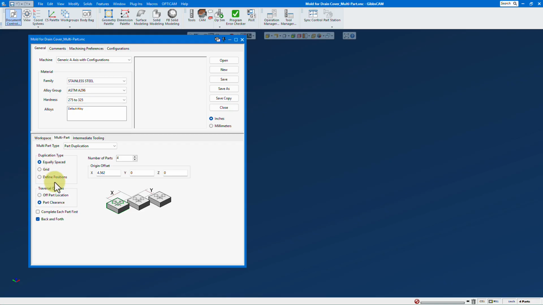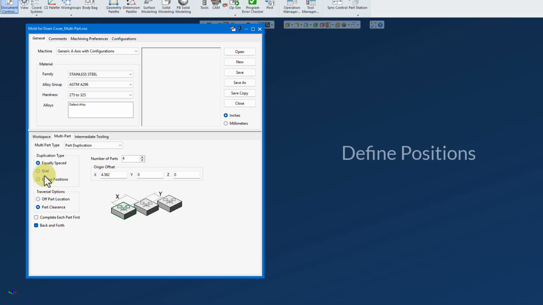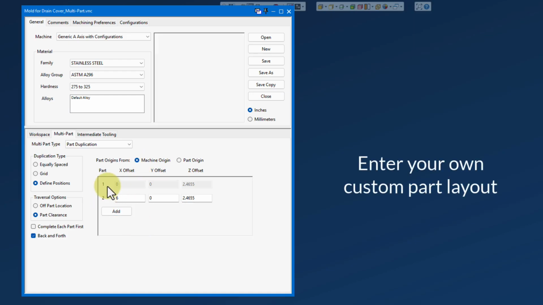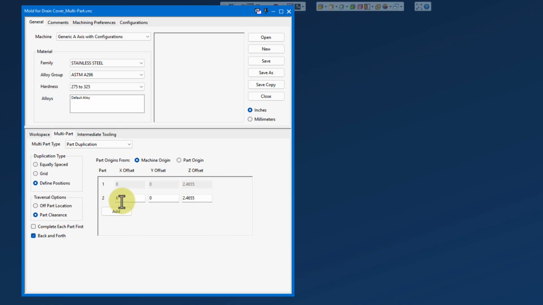Let's go back and let's look at define positions. We'll come back to grid. For now, we're going to do define positions. You can use the part origin, the machine origin. In this case, we're going to use the machine origin, which is the center of the table. You can use the part origin if you want. Again, minimum 2 parts. And by using the machine origin, we know that we're going to be a certain distance above. Let's add another one just to show you.